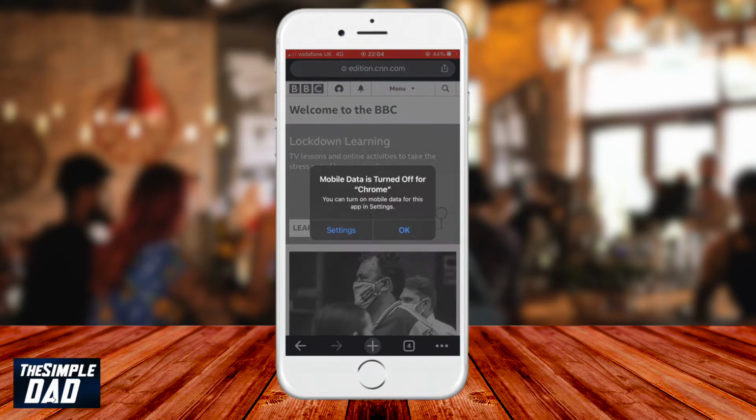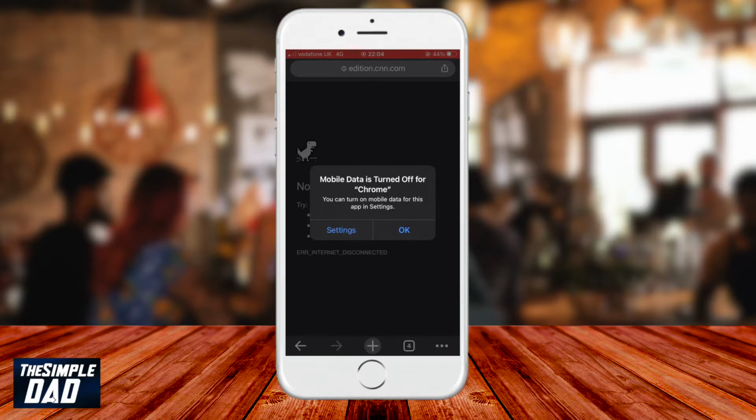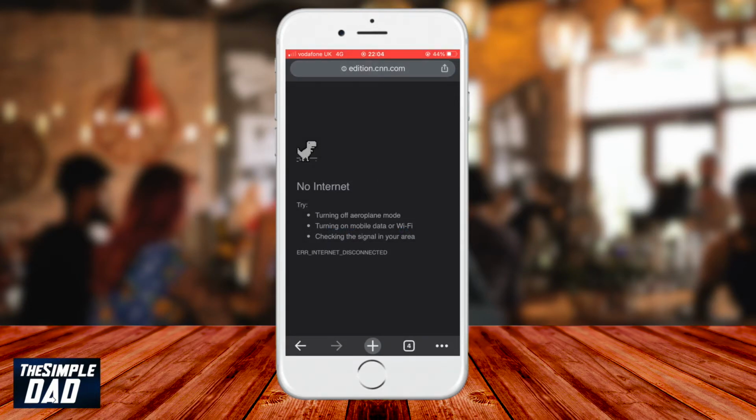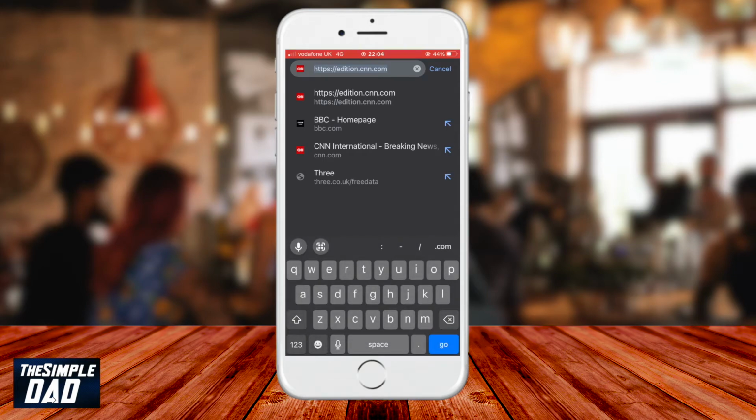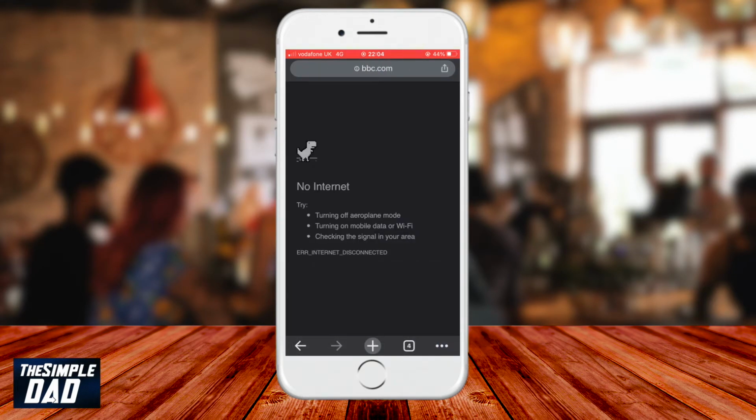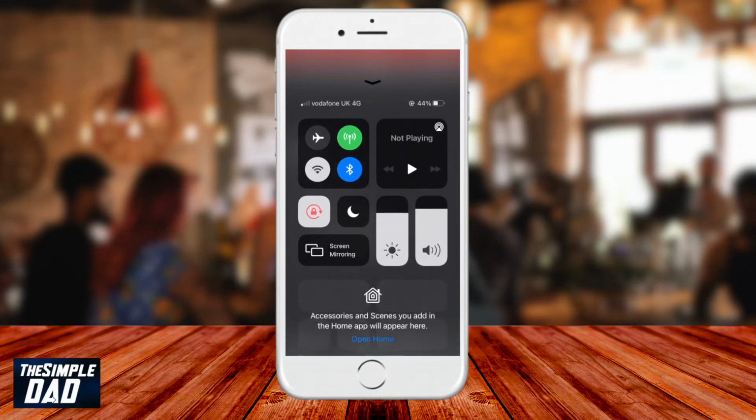As you can see, when I open the Chrome app, I'll then get a message stating my mobile data is switched off. I'll press OK, and now when I try to navigate to a website, it will not allow me to use the internet. The only way I can use the internet on the Chrome app is by connecting the device to a Wi-Fi network.